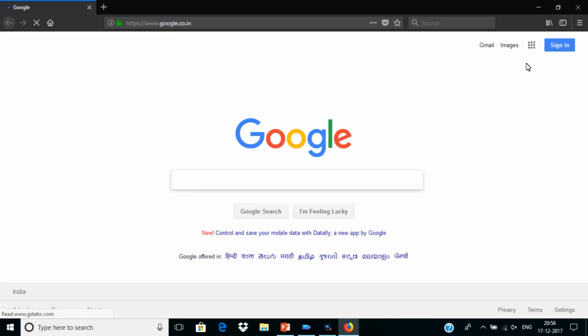I'm using Mozilla Firefox right now. Now this is a Google login page, I mean the Google search page. So let us consider this as an example. What goes is that you have this image of Google, right?